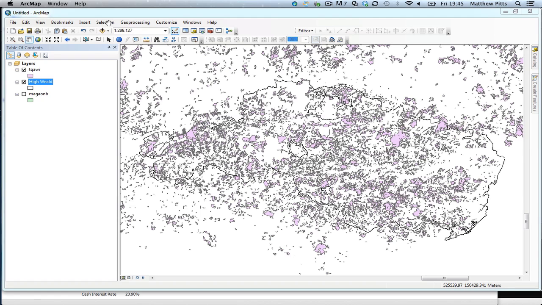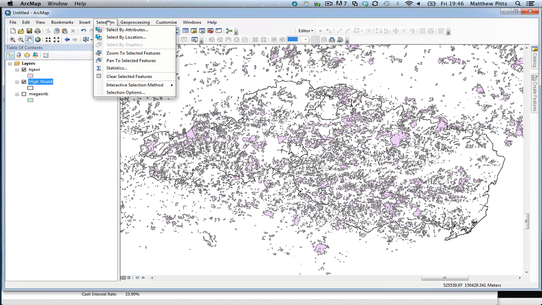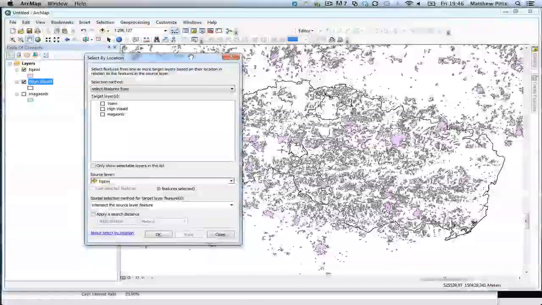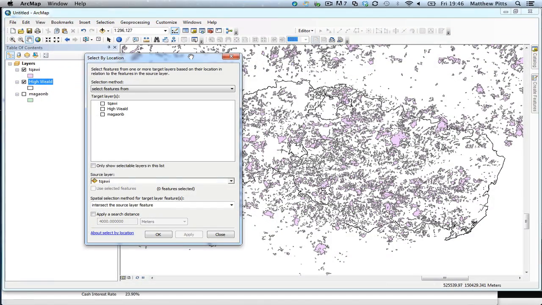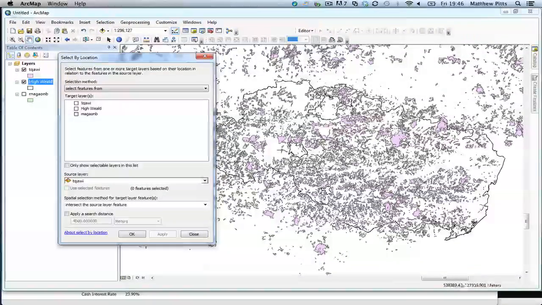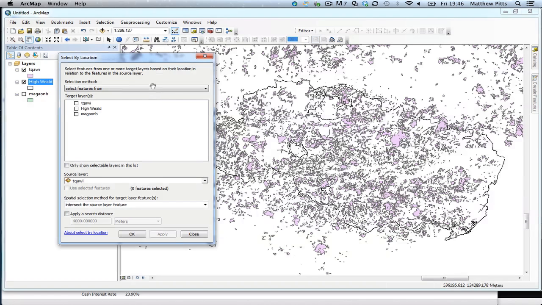We're going to go up here to the selection menu, and the first one we're going to look at is select by location. This is a reasonably straightforward tool to use, and in this example I want to select out all of the woodlands in this area that are sitting inside the area of outstanding natural beauty, so inside this other polygon, this larger polygon of the High Weald here. So the tool is designed to do this quite straightforwardly.